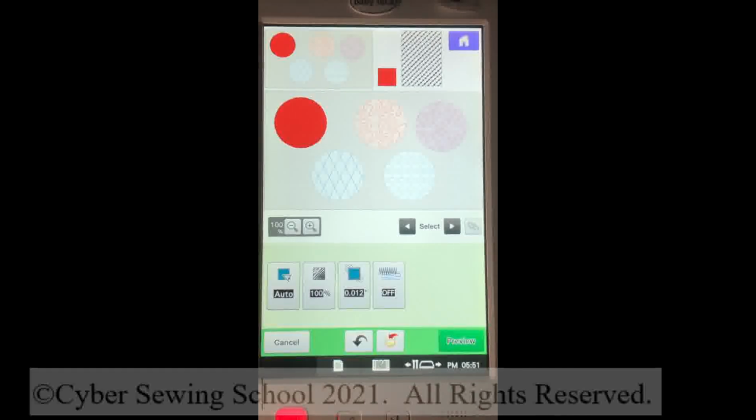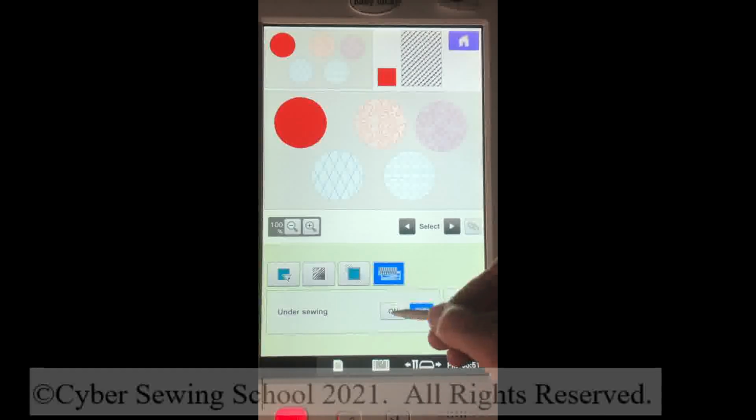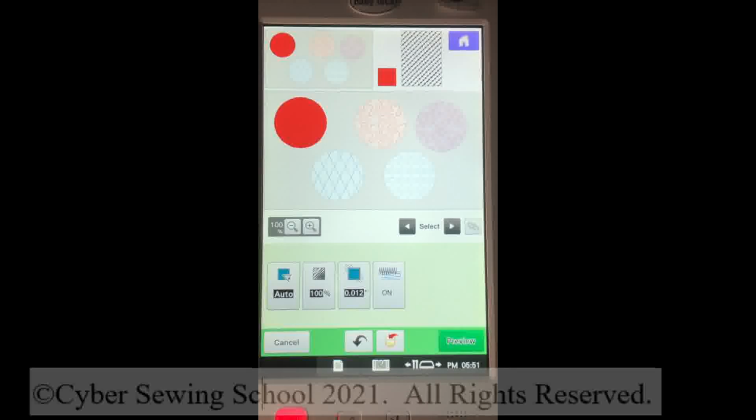I don't know why, but on these machines, the underlay is turned off. And when you are doing a fill stitch of a fairly large area like this, always turn the underlay on because that's going to give that area, that object, some support, supporting stitches underneath.